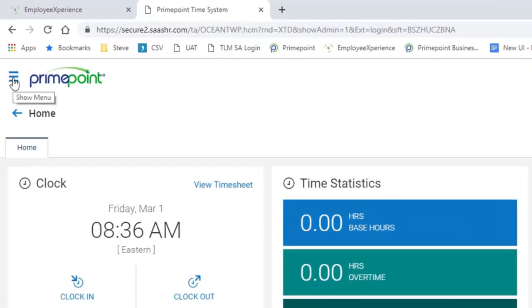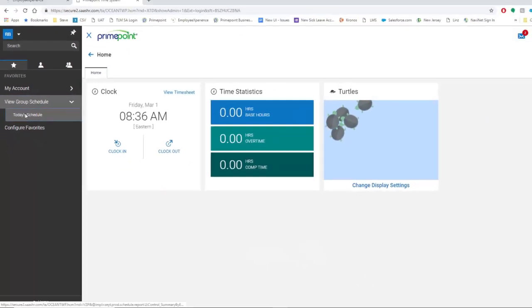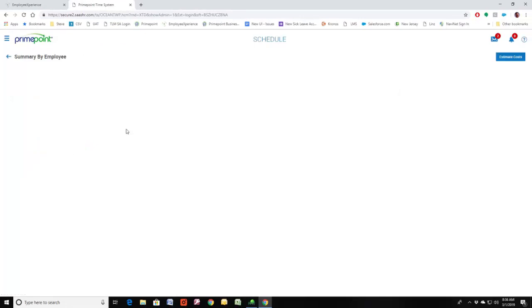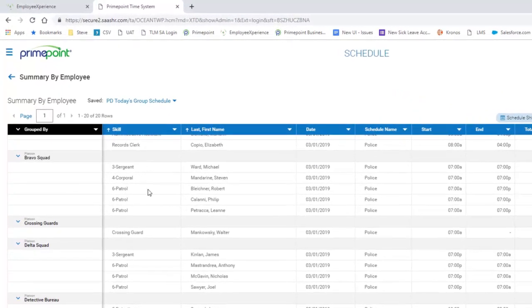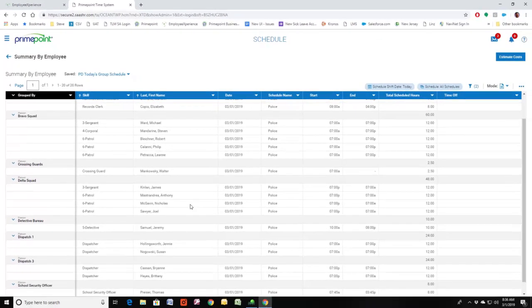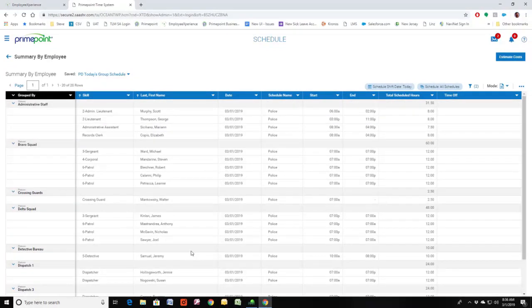Clicking on the PrimePoint logo will again take me back to the home screen. And if I want to view everybody's schedule for the day, I can click on the navigation panel again, go to View Group Schedule and Today's Schedule. This will produce a list of everybody that is scheduled to work today, sorted by rank and then by last name. So I could see who's on the administrative staff today. I can see that the Bravo Squad is on days and the Delta Squad is on evenings. And I could see the rest of everybody else who is scheduled to work on this particular day.